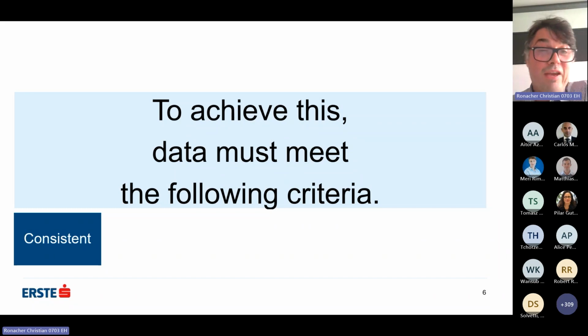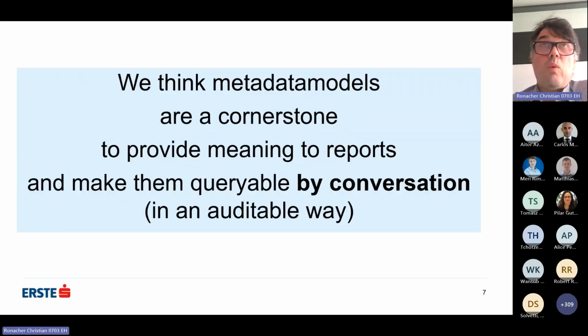And what we right now think in our small group is that metadata might be a cornerstone to provide meaning to reports and make them queryable by conversation in an auditable way.